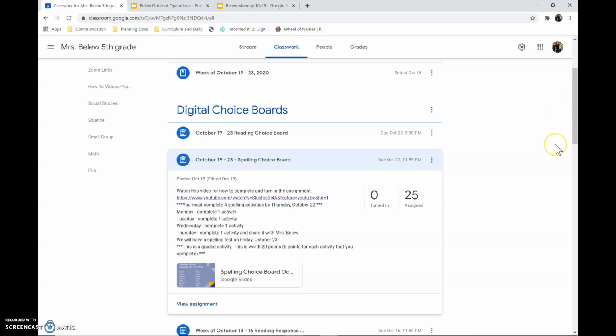So this is just a little bit of information so that you know what is expected from your child, what they should be turning in, and where you can find it yourself.